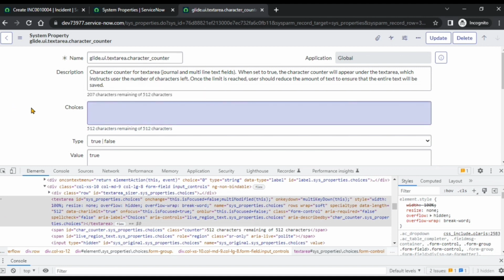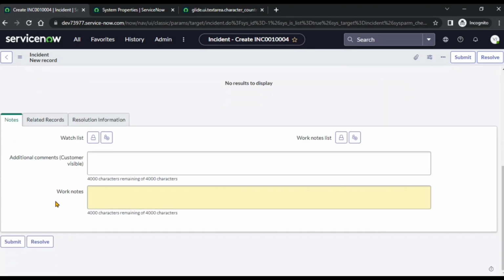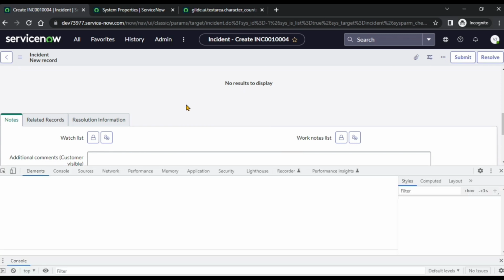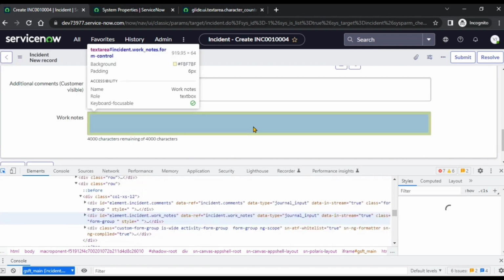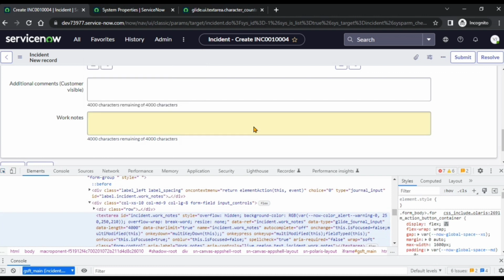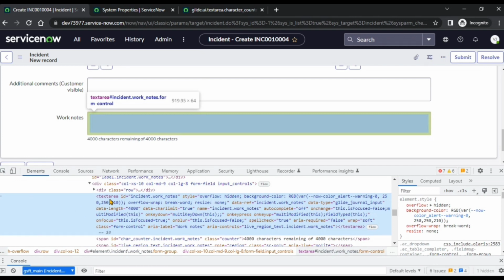Similarly it is for general input fields. So if we go to our incident form and scroll down, we are going to inspect this particular page. Right click, select the inspect option, and for this demo we are going to use the work notes field. So we select the work notes field, hover over the field and click here. Here we can see in the elements section it is being highlighted. Here it says text area. So this is the field which is made with the help of the HTML text area element.